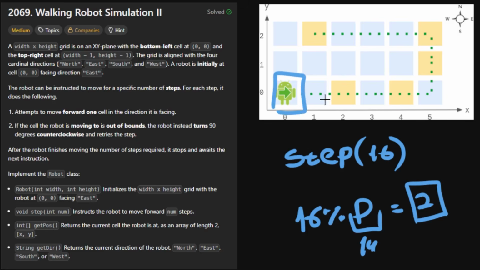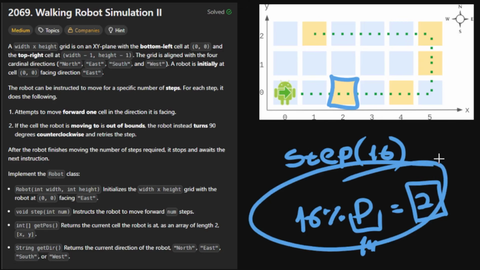And now this is way more efficient. We start here and we can move 2 cells to the right. We end up in the same position and this is way more efficient.